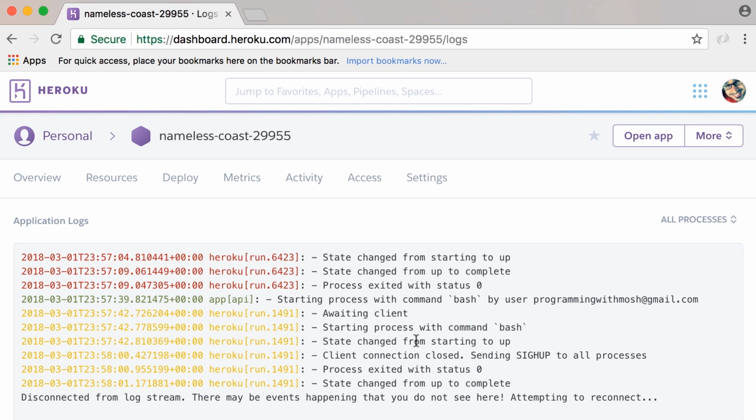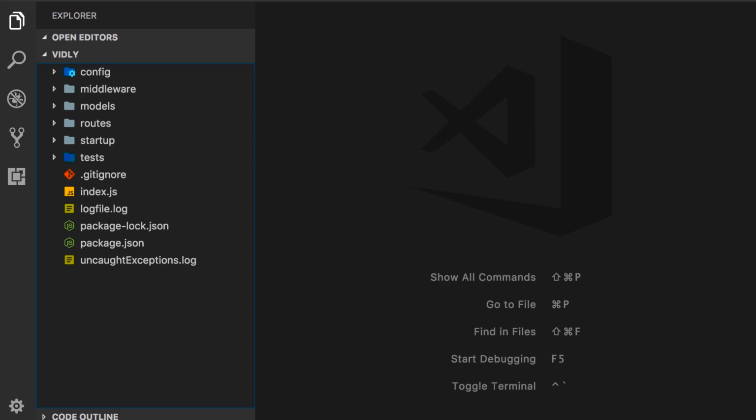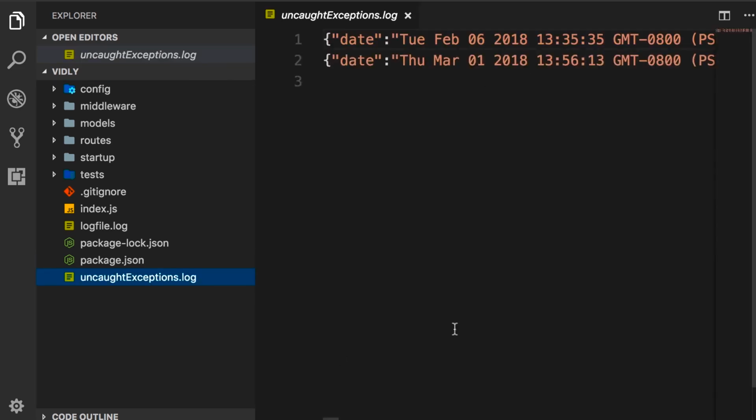Now, one thing I need to clarify here. This log file that we have in Heroku is different from the logging system that we set up in our application. So earlier, we set up Winston to log unhandled exceptions in this file, uncaught exceptions. This is a log that belongs to our application, not Heroku. Now, if you want to look at this file, there are two ways.